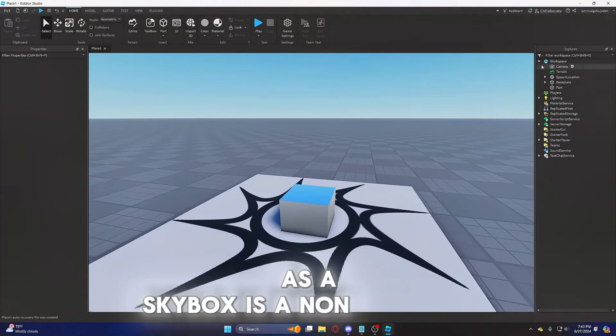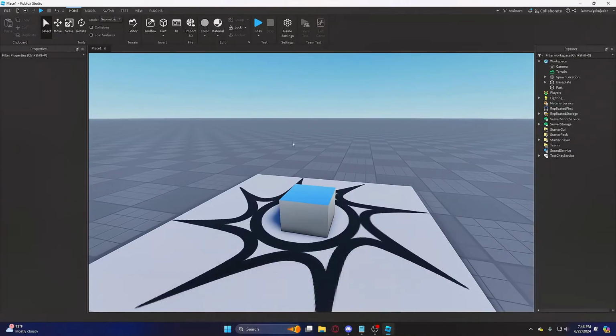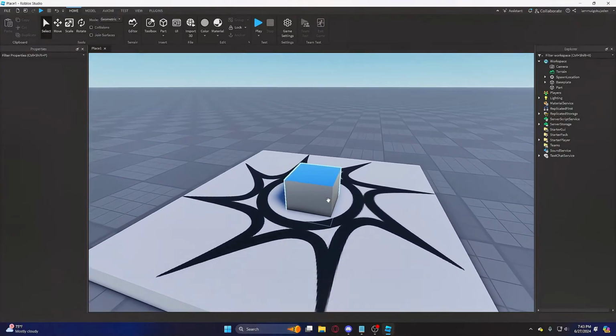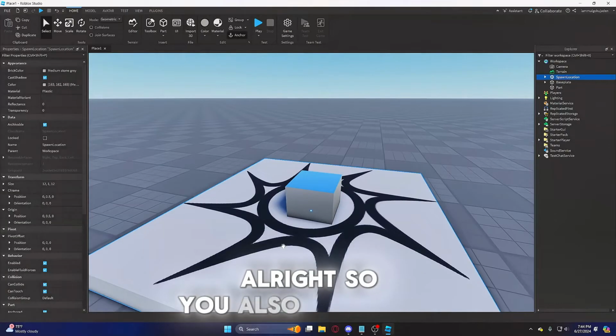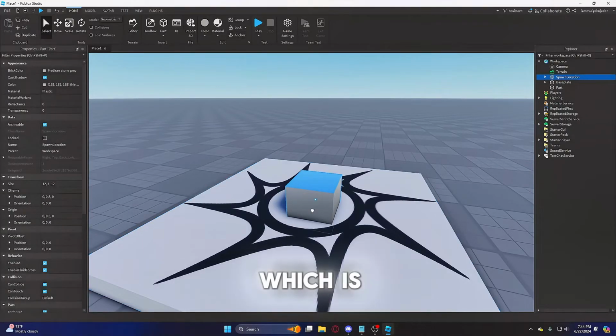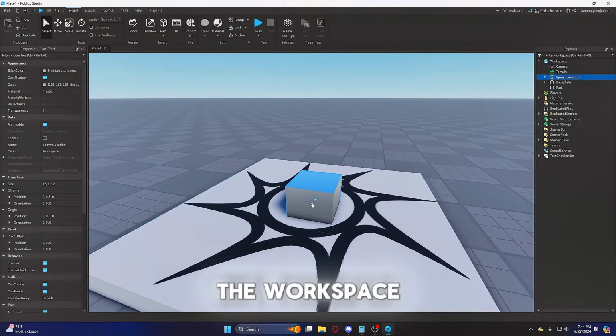As a skybox is not an object that's in the workspace, you can't just select it using the select tool inside the viewport. Alright, so you also can select the spawn location, which is just where the player spawns. Both these things are under the workspace.